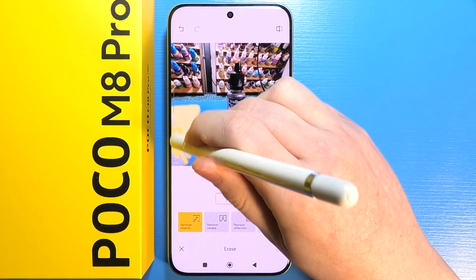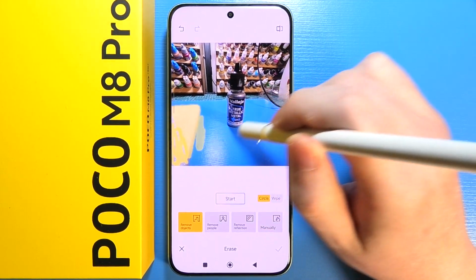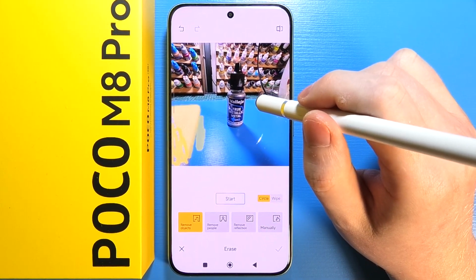You need to keep drawing until the things are selected properly.